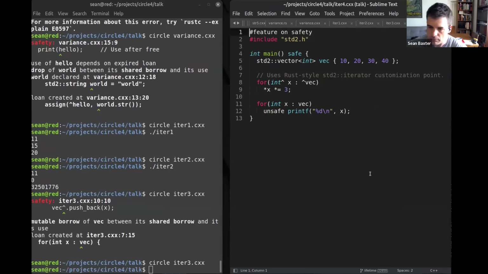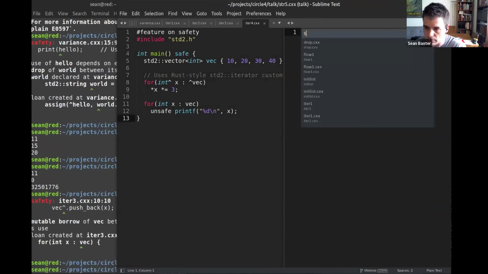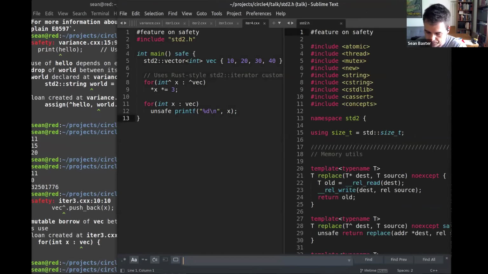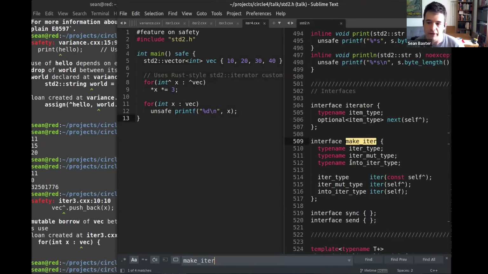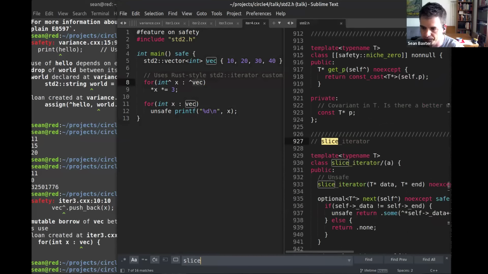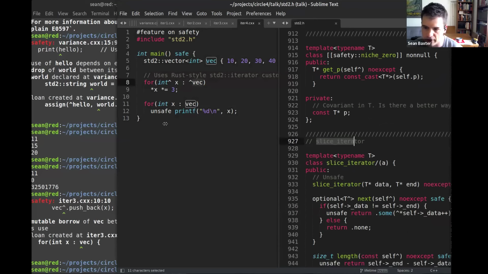So you may have heard that Rust is incompatible with C++ style iterators. That is true. This does not use C++ style iterators. I have an interface. An interface is a customization point. It's like a Rust trait. So when you write a range for loop, it checks if your type right here implements this interface. If it does, it uses these functions, and it uses a slice iterator, which is modeled like a Rust iterator.